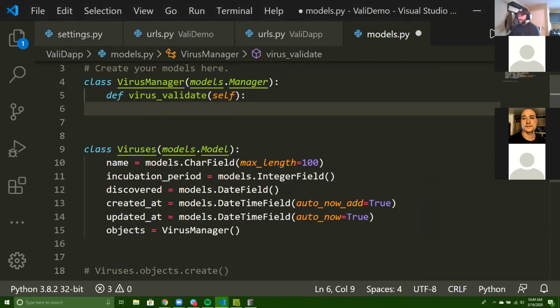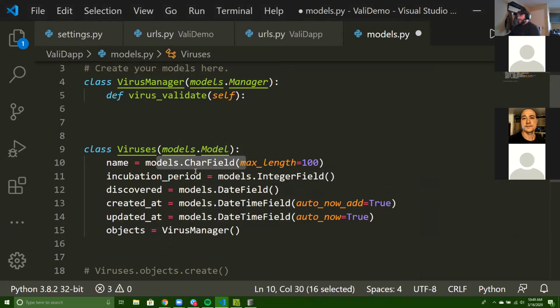So let's talk about the kinds of things that we might want to validate, right? We have a text field, we have a number field, and we have a discovered date field. So let's focus on these two for the most part for now, and then I'll do a tiny little thing here as a little bit of bonus stuff.